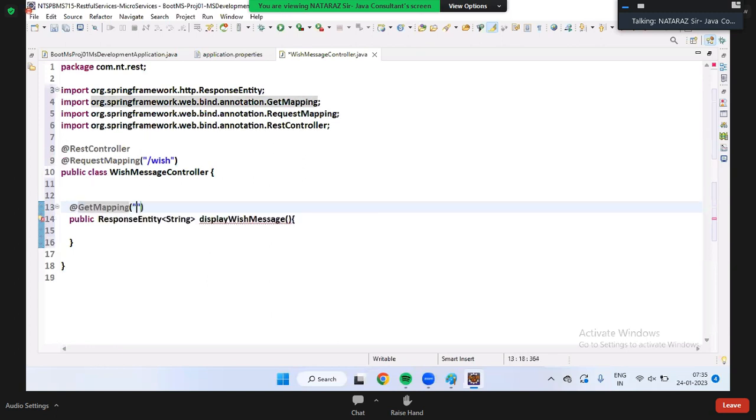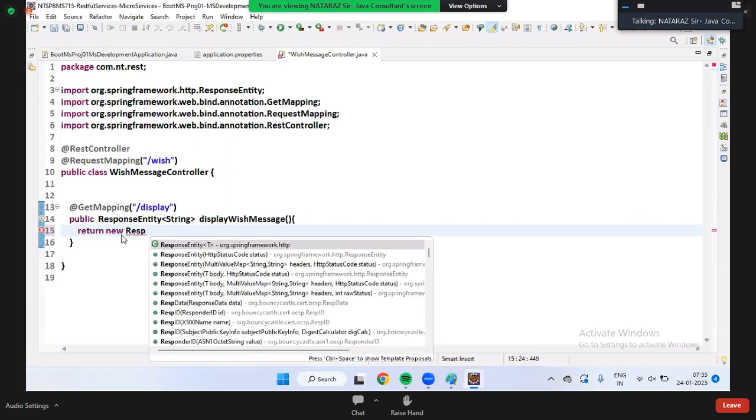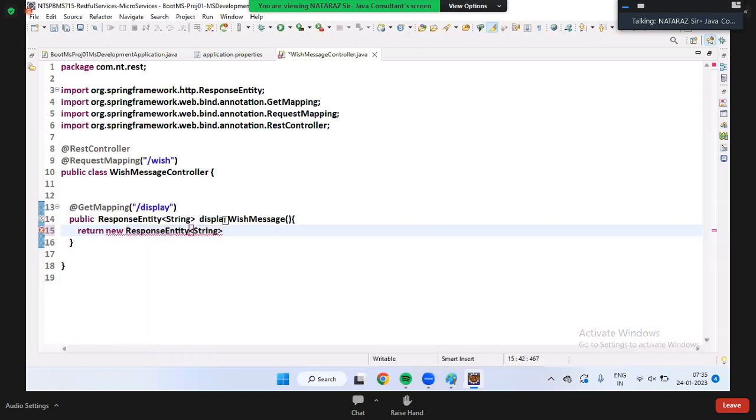@GetMapping "/display". Whatever it is about, not an issue. Return new response entity. Understanding my statement, guys?